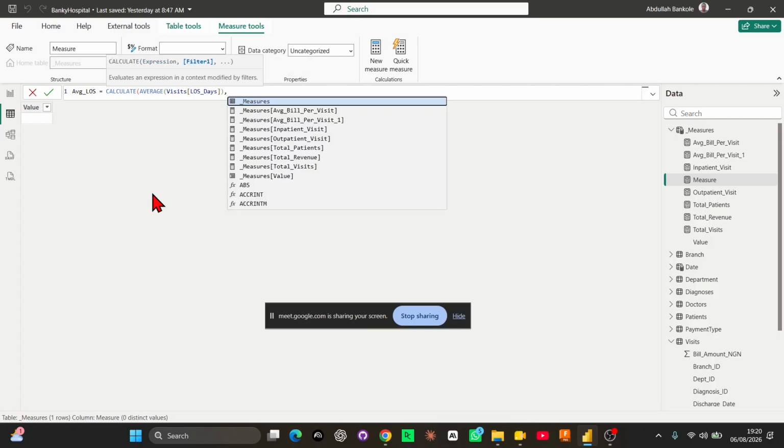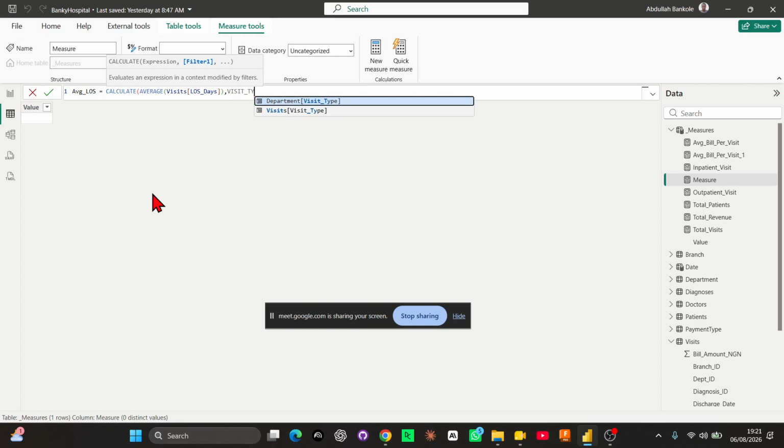What are we doing now? We want to filter for what? Inpatient. The visit type. Good. So we say the visit underscore type, right? Equals to what? Inpatient.